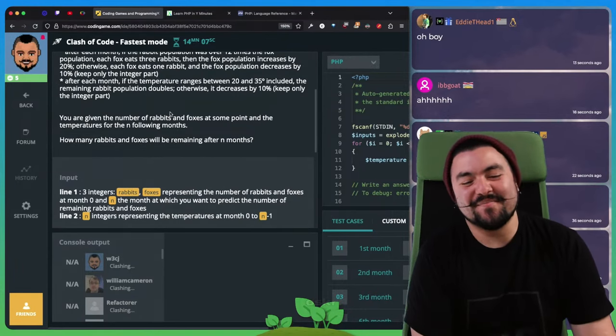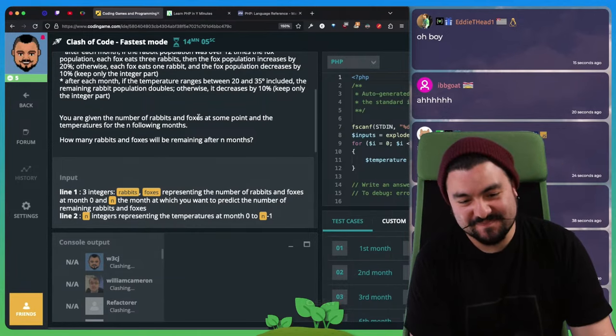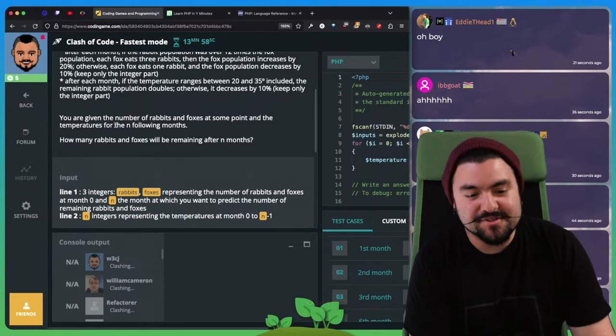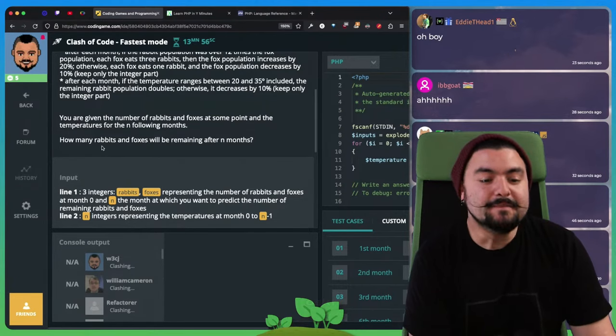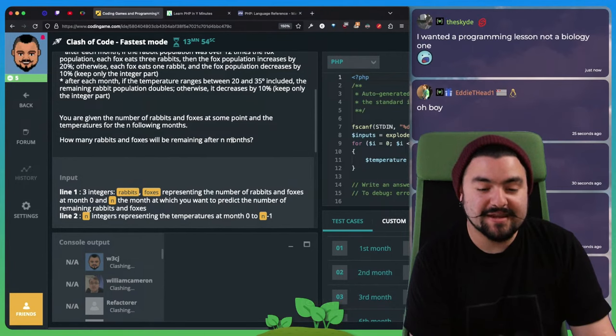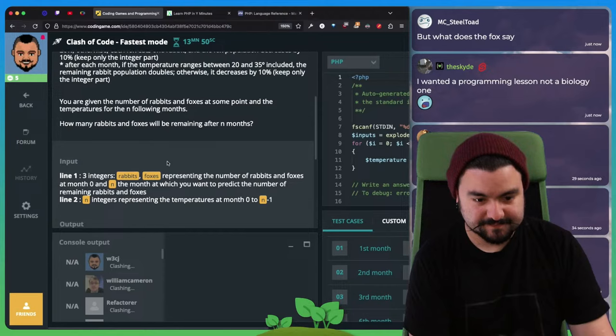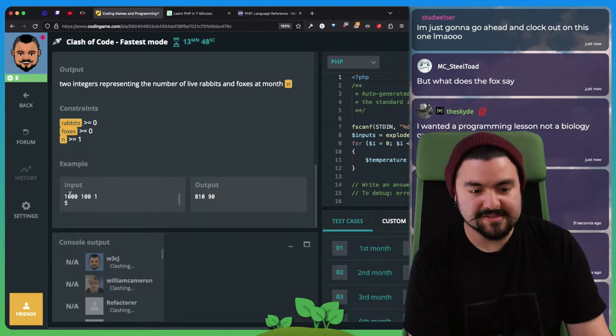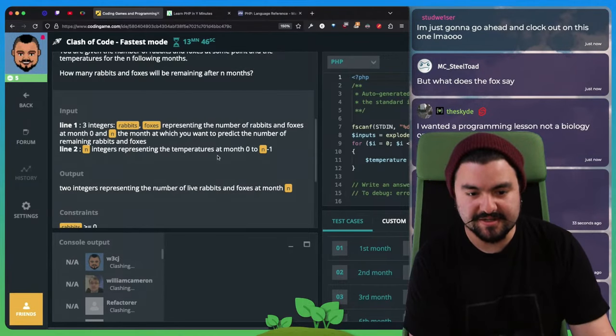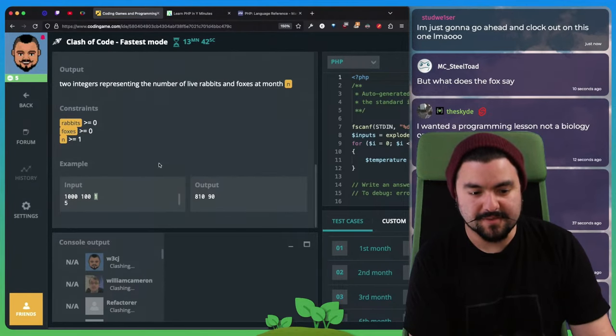All right. You're given the number of rabbits and foxes at some point, and the temperatures for the n following months. How many rabbits and foxes will be remaining after n months? Oof. Okay, so we're given number of rabbits, 1,000, number of foxes, 100, and then the number of months, in this case, 1 month.